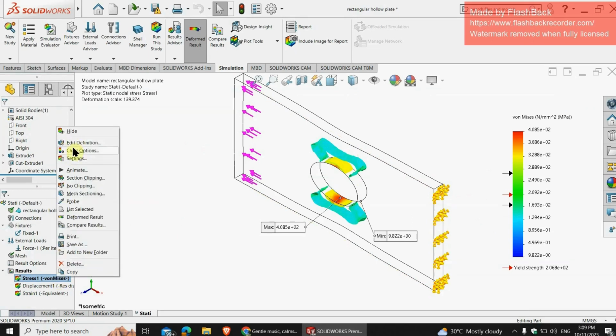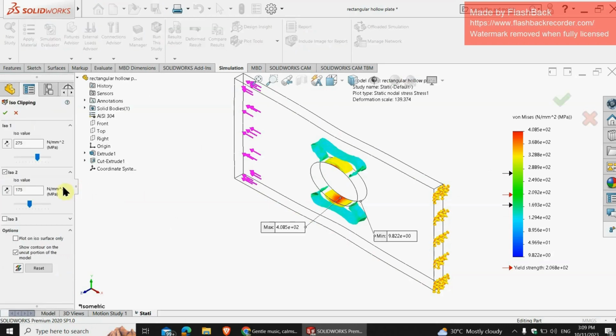I think we can add another one here. If you want to reverse the clipping direction, you can select this one, meaning that here we can control the cutting direction. And if you want to reset the plot, we just click clipping on off here.